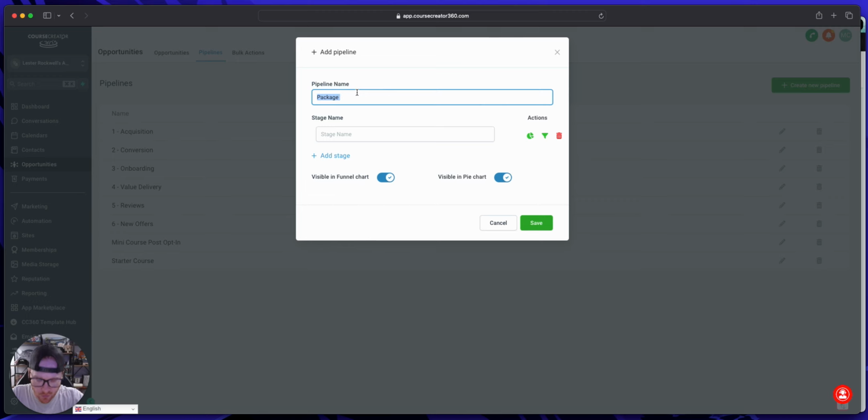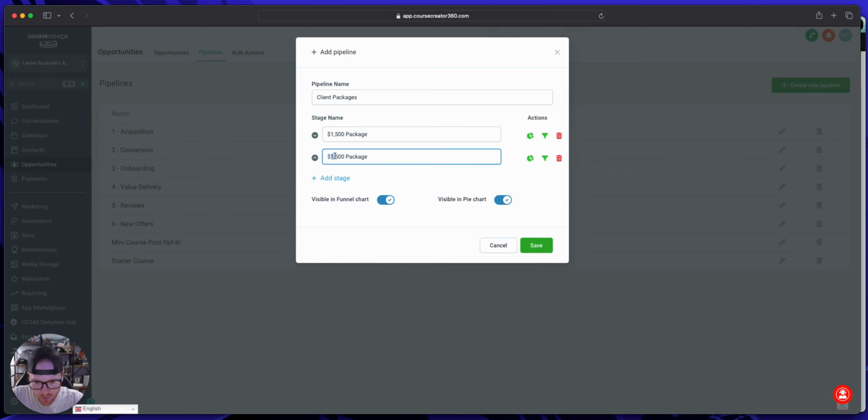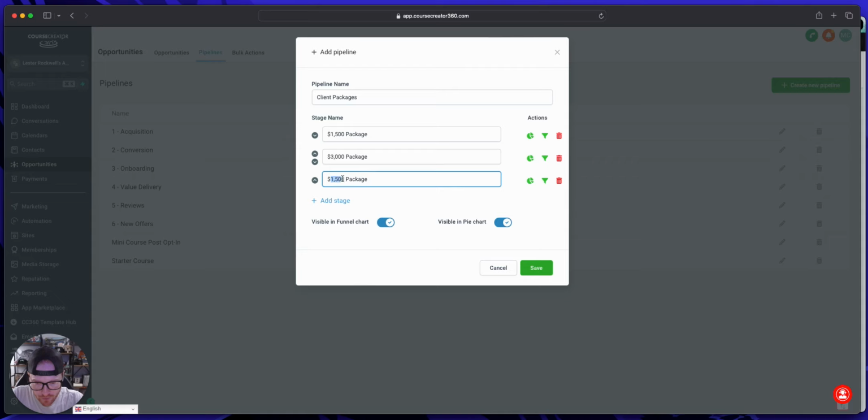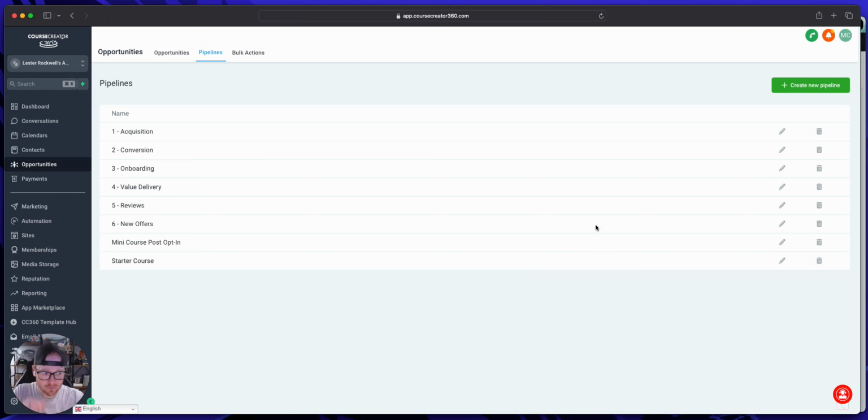I will just do client onboarding or client packages. So let's say you want to come in here and just see how many people you have in each package. So then you know, all right, we've got a bunch of people in our low ticket package. Let's see if we can upsell some of these people. You could at least come in here and do that. So we'll do the $1,500 package. We'll do the $3,000 package. We'll do the $5,000 package. Cool.